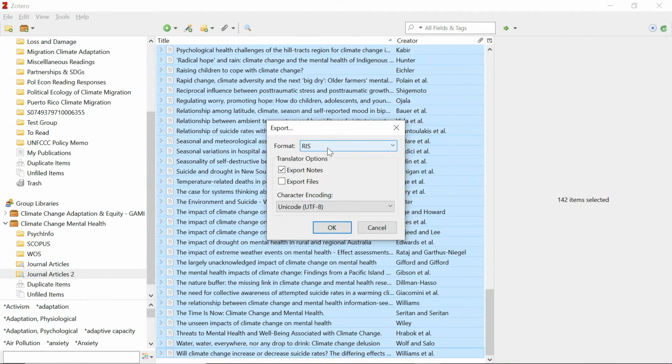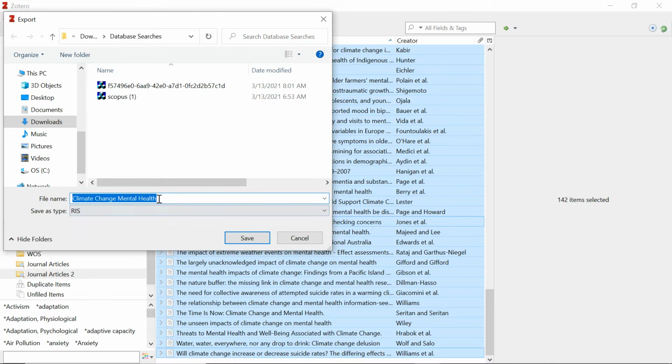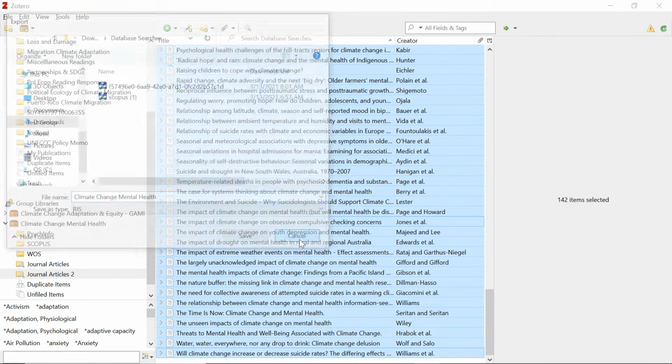Export, I want it in RIS format because that's what VOSviewer takes. Export notes, press OK. And then it's going to ask me to save. I already have it saved, so I'm not going to do it now, but save it.